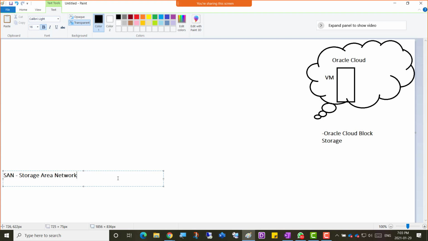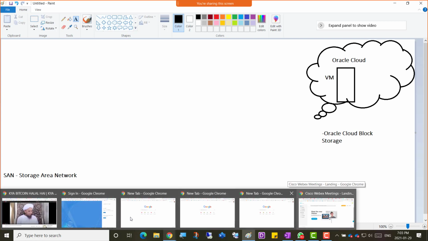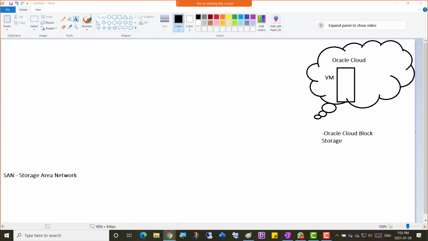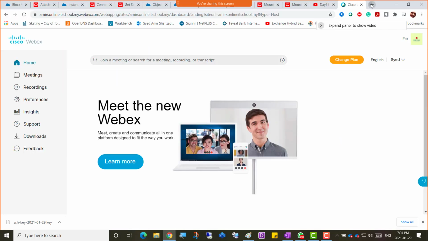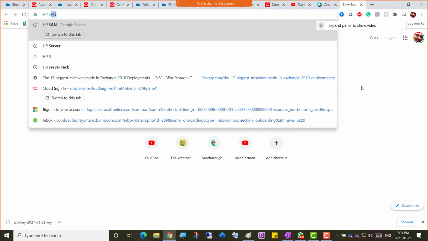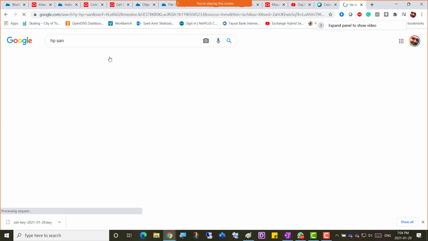Okay, so SAN storage network, what is that? The concept for SAN is pretty straightforward. Normally it's better to see it in pictures. So suppose you have HP SANs. What is storage area network? What is the purpose of that? To just share disks over the network.